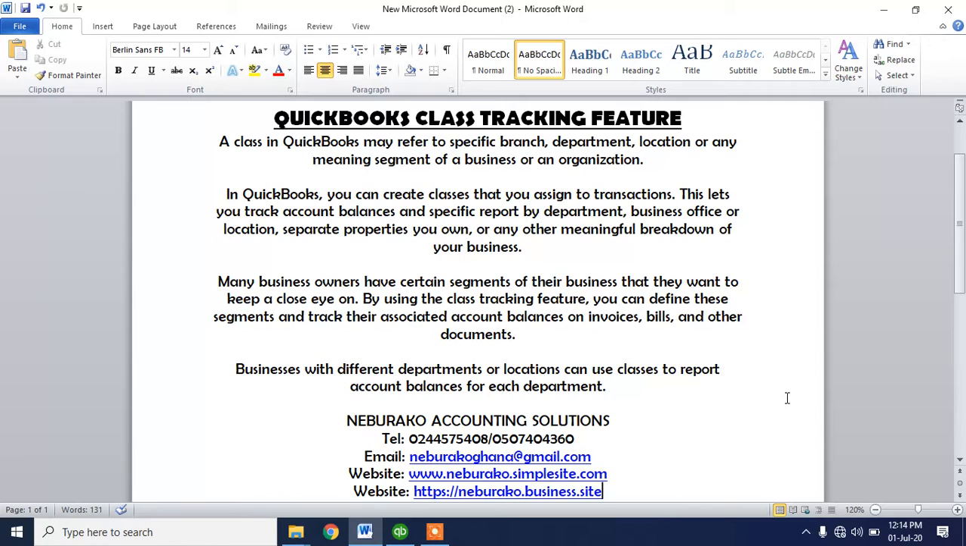For example, we incur electricity for a month to a tune of, let's say, 5,000. In recording it in QuickBooks, you can specify which department, which segment of the organization, which branch really incurred that expense. So the essence of class tracking is that you want to generate reports based on a branch, a department, or a location. So you want to see the profit made by each of the locations, each segment, each department, each branch of your business. That's the essence of class tracking.